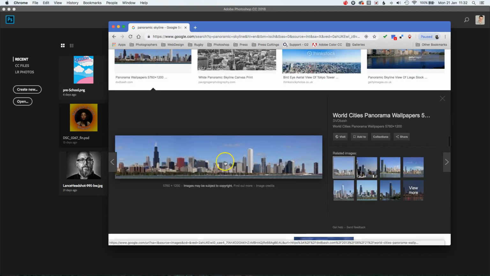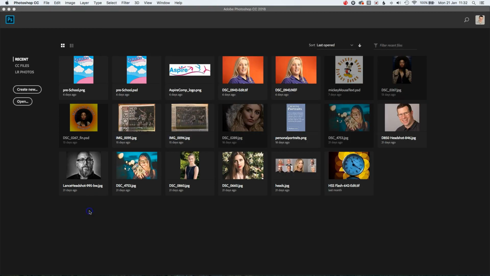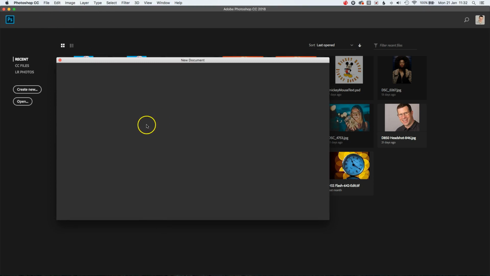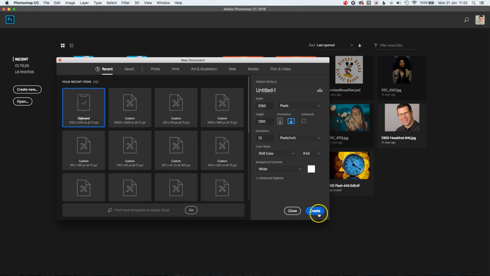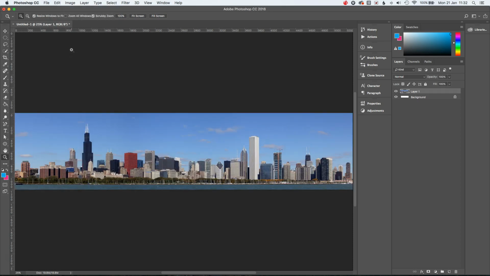I'm going to select that. And the image is 5760. It's the height that's more important on this one, actually. It's 1200 pixels. We're going to copy the image. Go back to Photoshop. Go to File, Image, yes, it's got it. Click create and go to Edit and paste. Okay, so that looks pretty good. We might have a bit of tidying up on the edges to do, but we'll see how it goes.